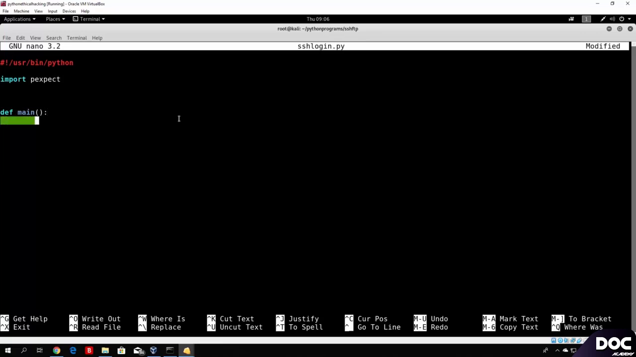We will set the host, which will be the IP address of our Metasploitable, which is 192.168.1.5. We will set user to be equal to msfadmin, and we will set the password to be equal to msfadmin. So for now, we only want to be able to log into the SSH with our Python program. So we specify the user, we specify the admin.